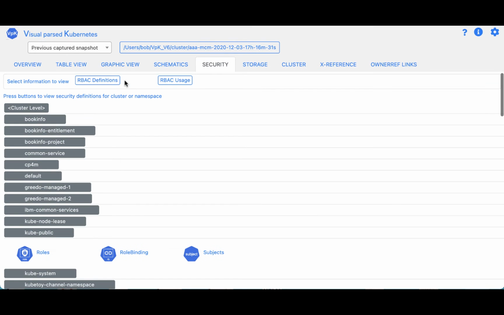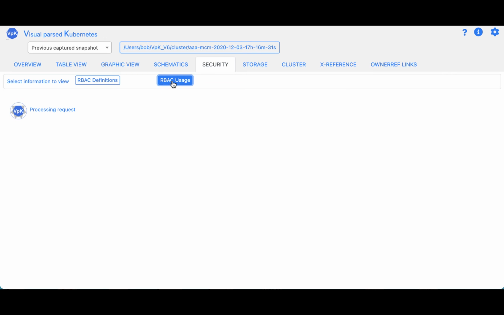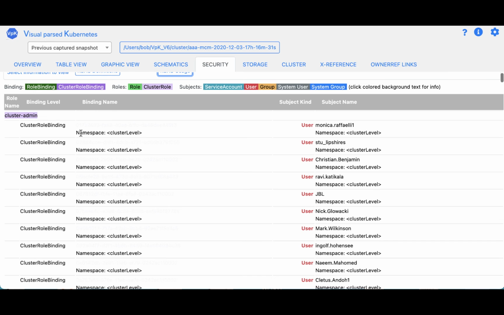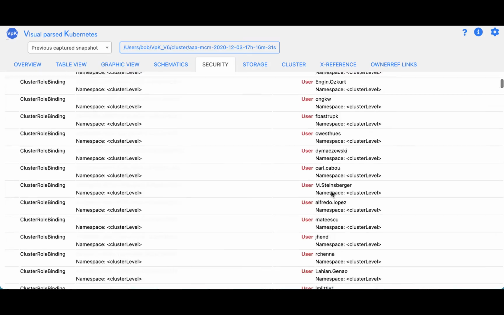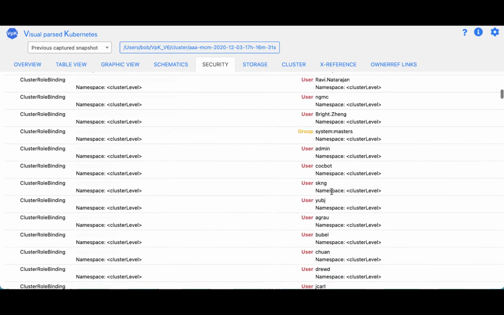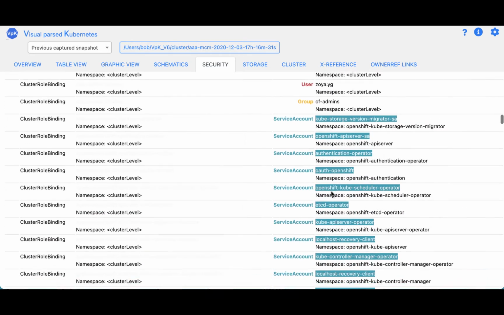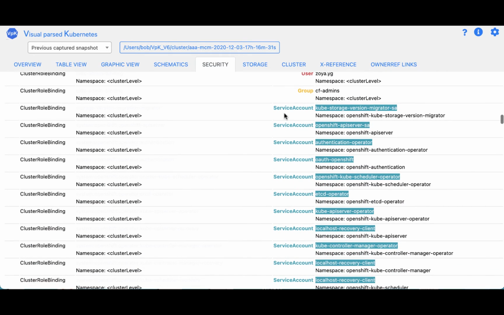Also available within the security tab is RBAC usage. RBAC usage provides you a view of everywhere a role name has been defined. It will provide that information to you. So you can see that the cluster admin role is being used within the namespace level for these users, and it's used quite extensively within this. So here's an example of where we're using it at the service account level.